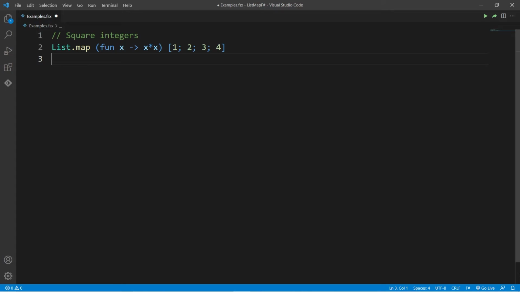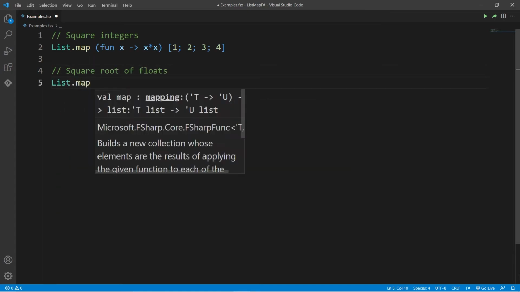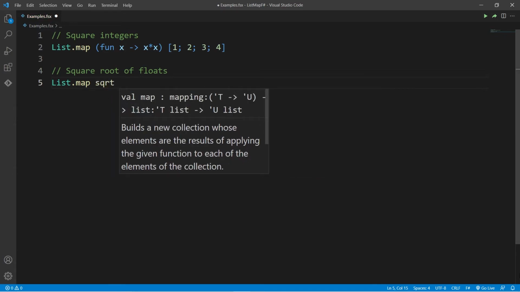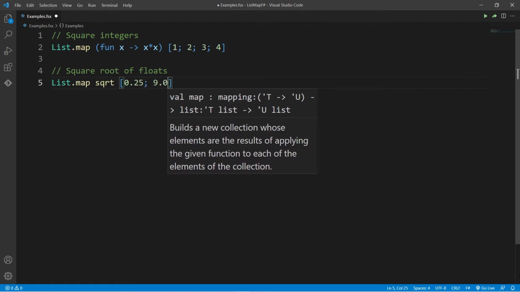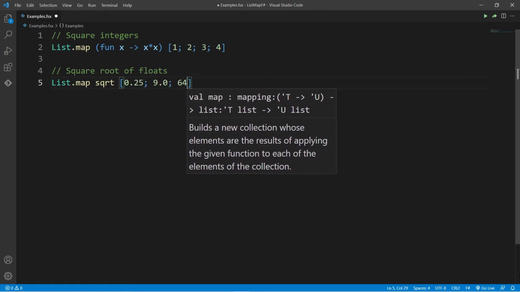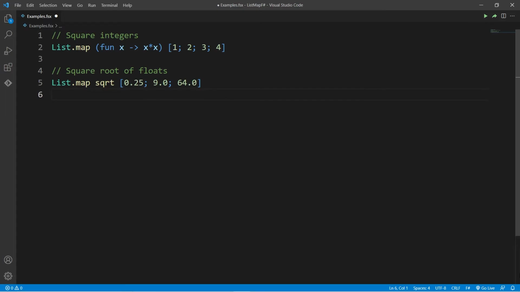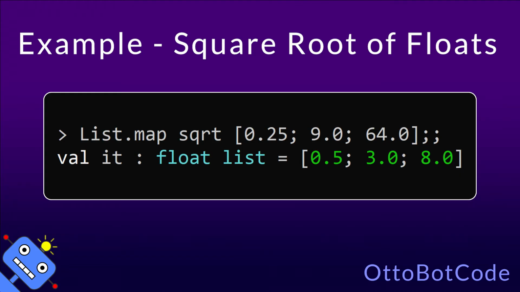In the second example, we will find the square root of some floats. This time, the transformation function will be the built-in square root function, and I want the square root of 0.25, 9, and 64. When we run the code, we get a new list with the values 0.5, 3, and 8 as expected.